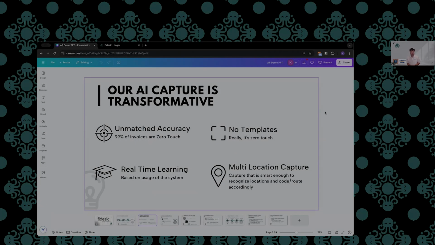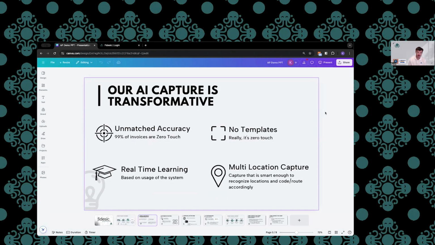So thing one is our AI capture really is transformative. We've rebuilt it from the ground up just over the past couple of years based on the latest and greatest technology. And that means that our capture is really, really good and it's extremely hands-off in how you actually use it. There's no templates. You don't have to tell it how or where to look on your invoices. Just start sending them in and they will capture and then gradually improve as time goes on.